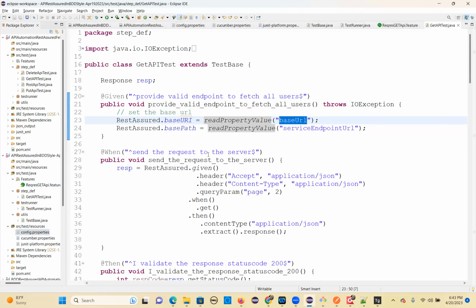Same we did for the base path, like a service endpoint URL. After the base URL, what is the next endpoint URL? I am setting it with the basePath variable in the RestAssured class. These baseURI and basePath are variables in the RestAssured class, and you are assigning this value to baseURI and this value to basePath.